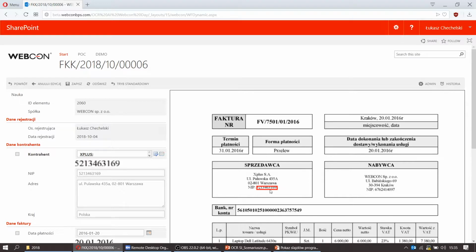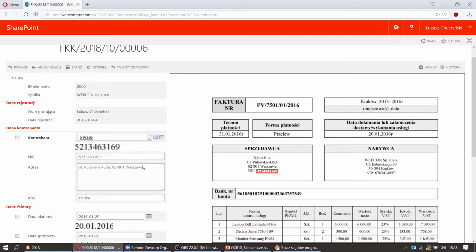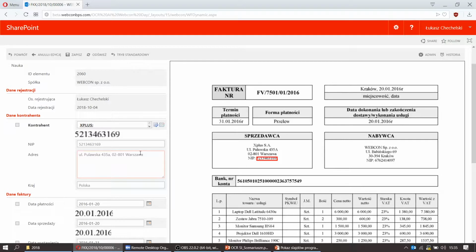So if you look at this image, you can check if the numbers are the same as in the attachment. There is one more thing that I forgot to tell you.